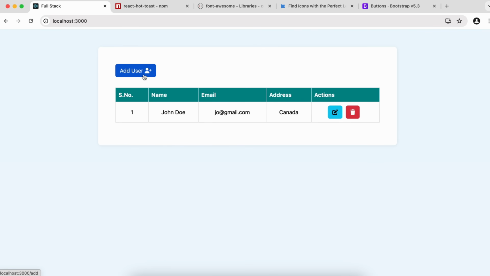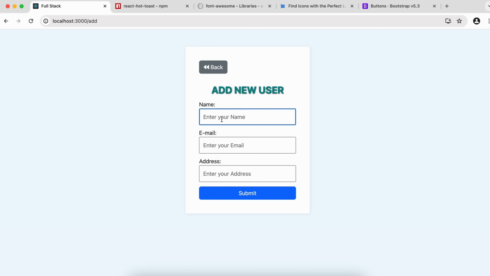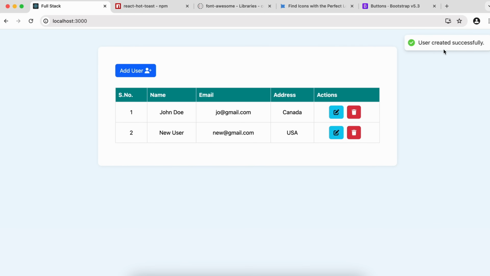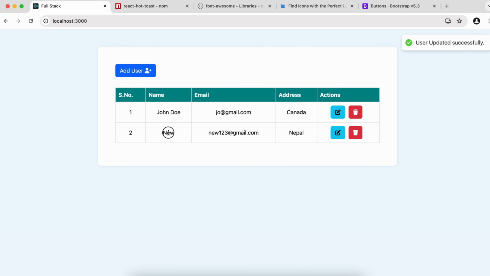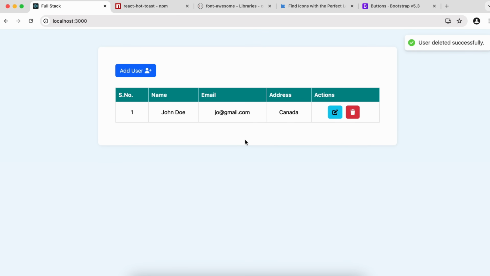So let me click on add user. You can say something like new user and type new@gmail.com, and you can say country, something like USA. And if I click on submit, you can see the user created successfully pop up here, and the user has been added. And you can update the user, something like new only, new 123, and say something like Nepal and click on submit. So you can see the user updated successfully, and the user has been updated. And if I want to delete this, you can see the user deleted successfully, and it has been deleted here as well.